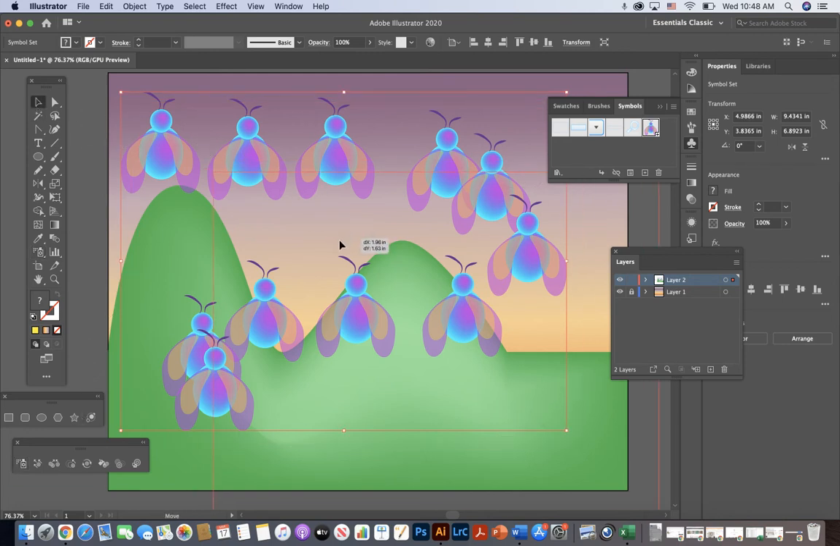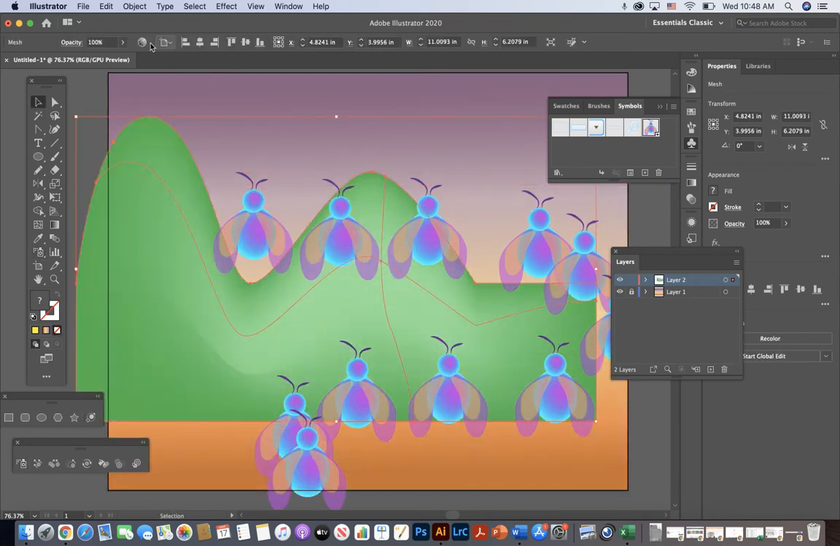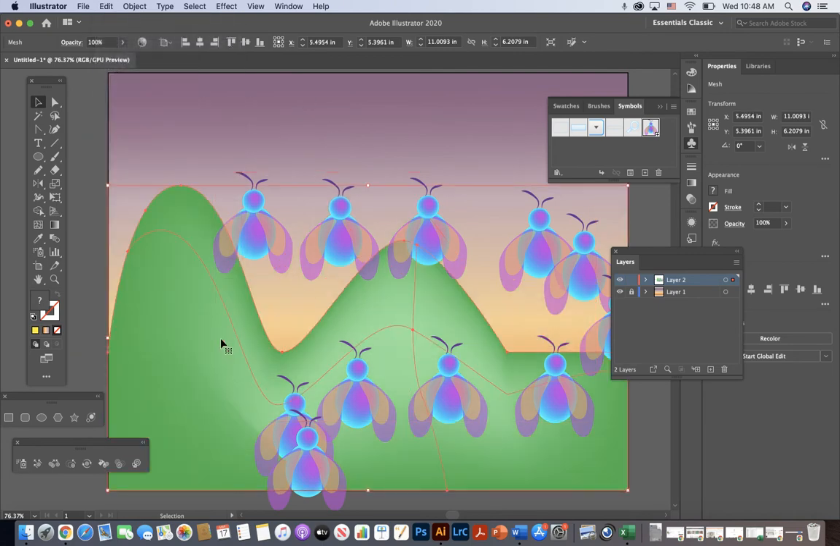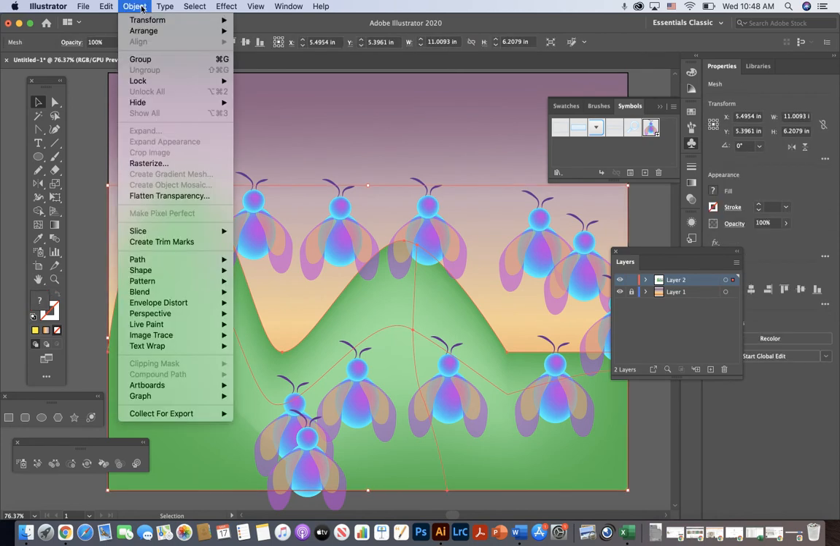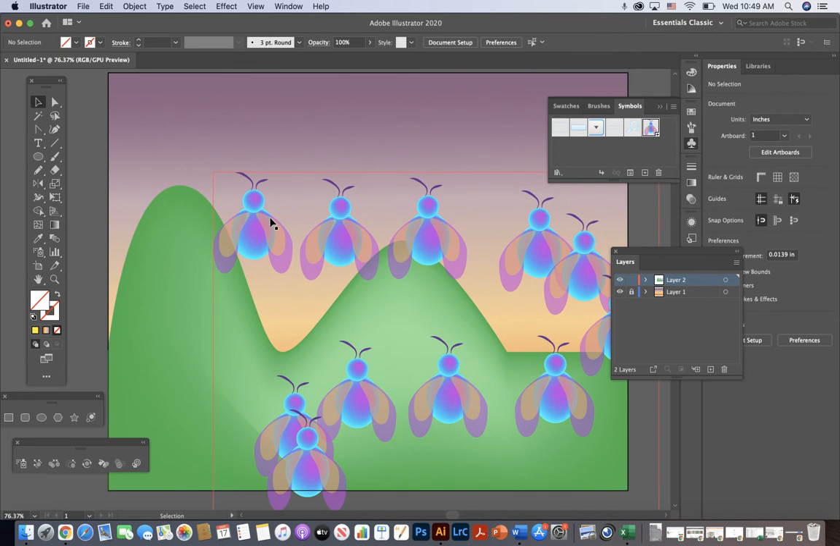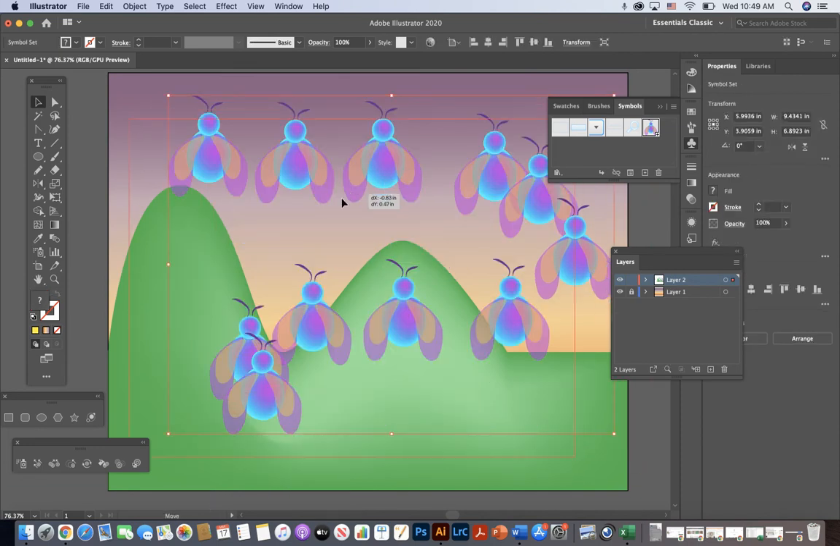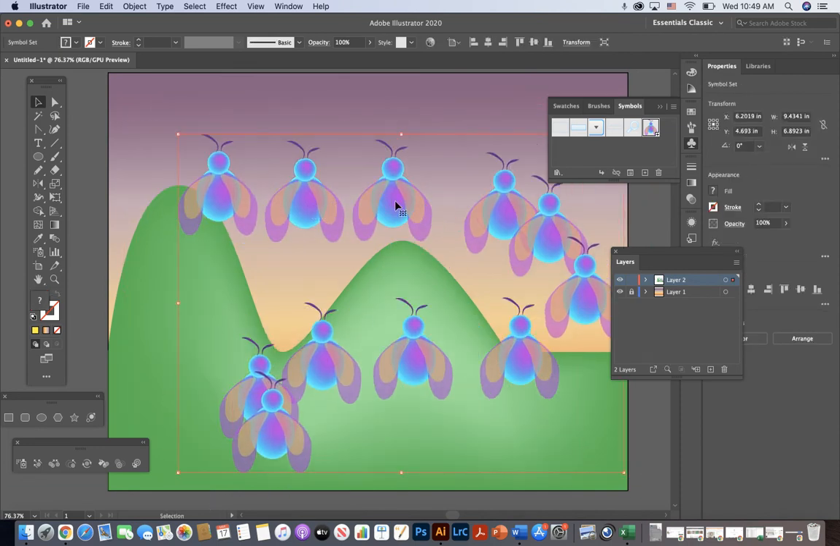That's because if you get the black arrow, you'll see, oops, don't want to move my mountains. I think I'm going to lock the mountains. I'm going to click on the mountain and I'm going to lock it. Object, lock, selection. All right, I don't want my mountains to move, so I'm going to lock them. Okay, now if you click on the bugs, you'll see they function as a group.